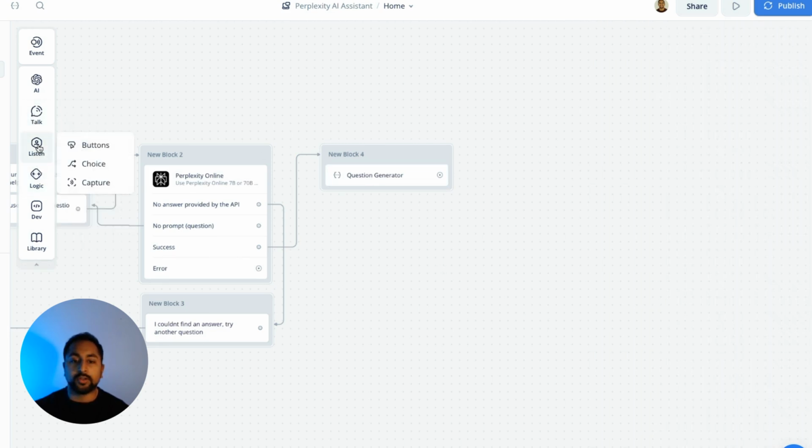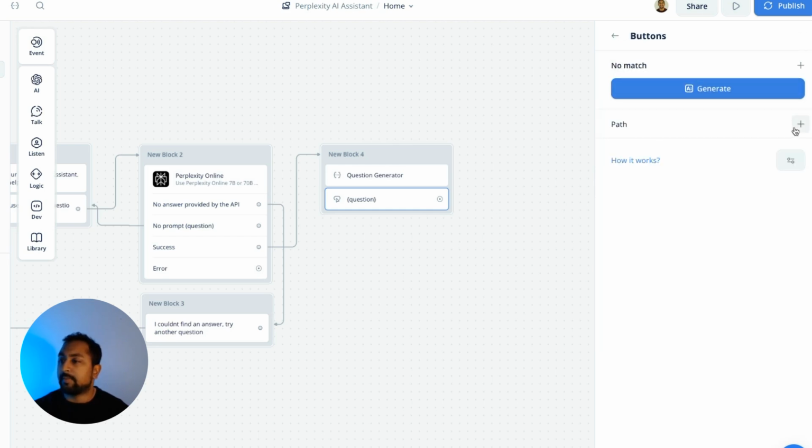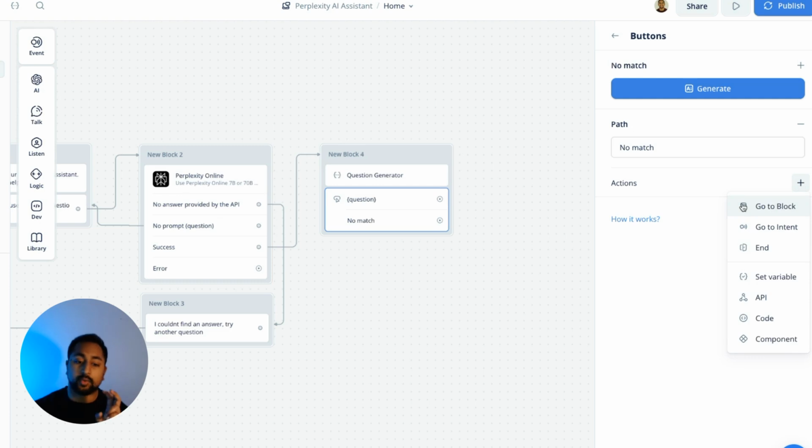Next up, we are going to use the button step here. And for the button, we're actually going to input that follow-up question. So we're going to use a variable and fill it here. And just in case a user doesn't actually click that button and they just type something, we're going to go ahead and create a path called a no match path that is going to go back to the Perplexity model here. But we want to make sure that whatever they typed is going to get saved into that question variable.